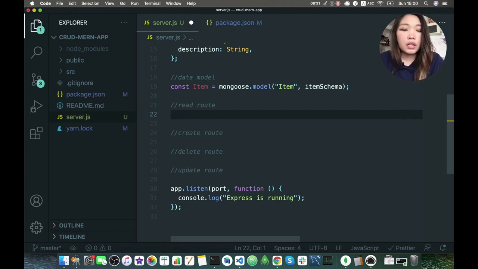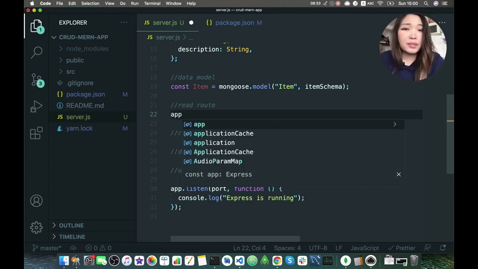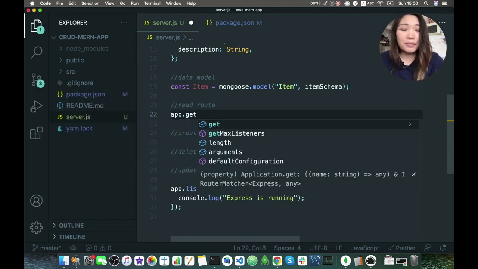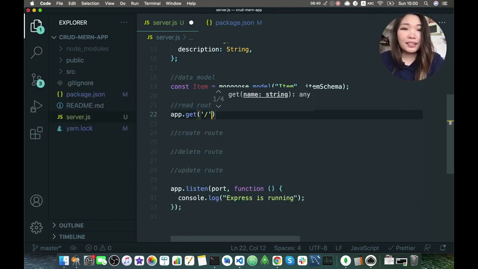How can we do this? Okay. I haven't been practicing web development since January, so I forgot lots of things. But if I remember, it's app.get. Then okay, let's specify the /items. It means http://localhost:3001/items.